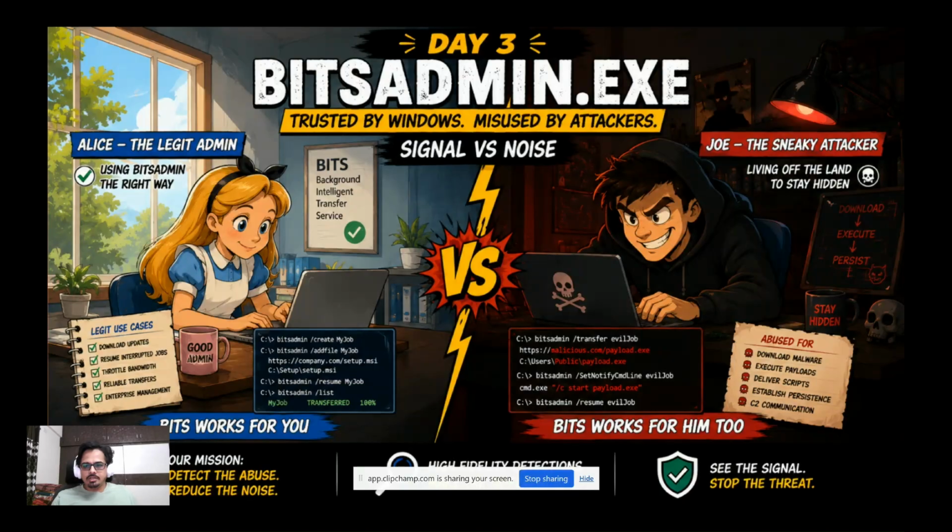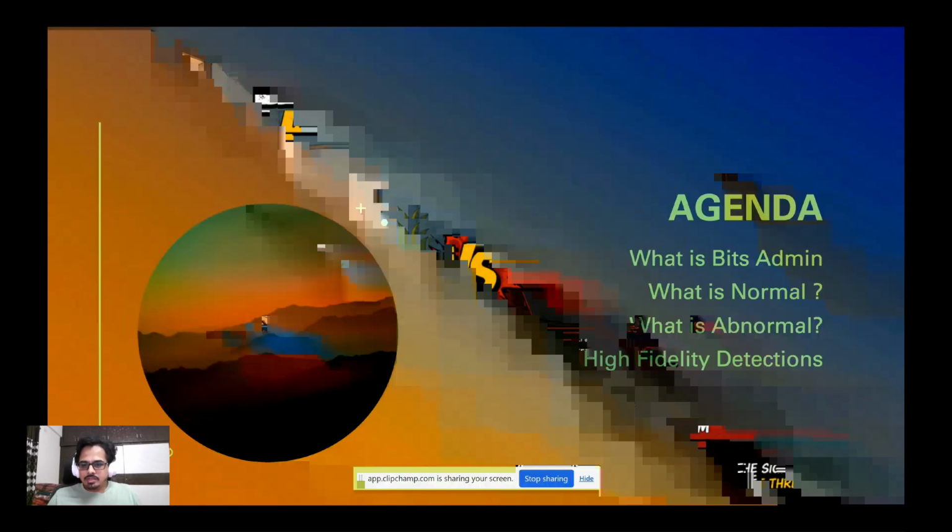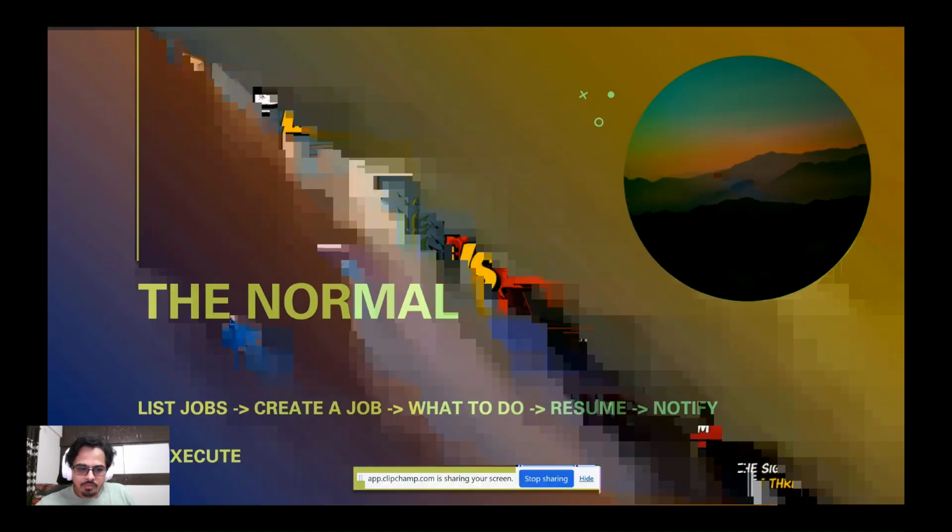Now, what's our agenda for today? What is BITSadmin? Like I covered, it's used for getting updates to the machine when the machine is idle, not in the busy times of the machine. So next is what is normal, what is abnormal, and high fidelity detections that we'll be seeing today. So what is normal now?